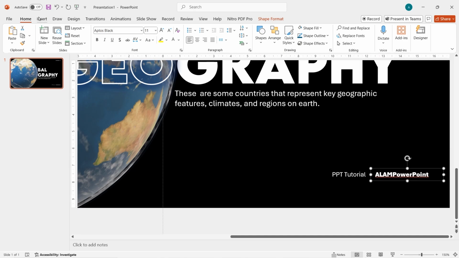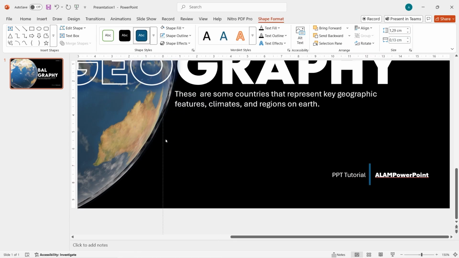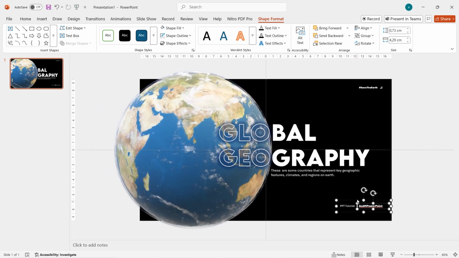Once we're done with the text, insert a rectangle shape and draw it like this. Get rid of the outline and then change the color to white. Now select and block the objects here and then Ctrl G to group it. Alright, first slide is done.